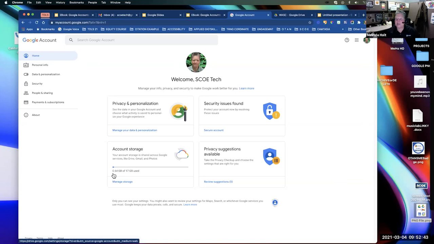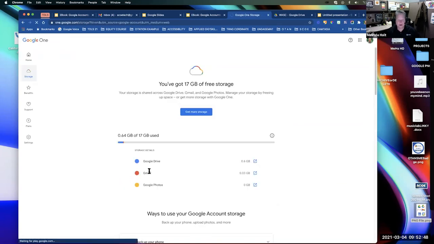Boom. No space. So if you want to manage your storage, you click there and it tells you exactly how much storage you're using in certain areas. PDFs cannot be made Google. They will take away storage. Photos cannot be made Google. Takes away storage. Videos cannot be changed. Audio cannot be changed. So those different file types, they can't be made Google. So they will take away from your storage.